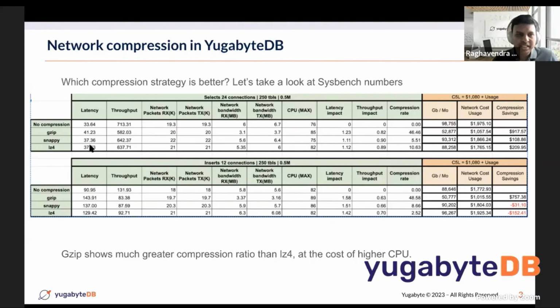If you look at the latency profile across all these, let's focus on selects for the time being. gzip has the highest latency. That's because the compression library uses a lot more CPU compared to no compression or some other compression strategies, and as such the latency is a little higher. That naturally translates to slightly lower throughput compared to the rest of the algorithms.